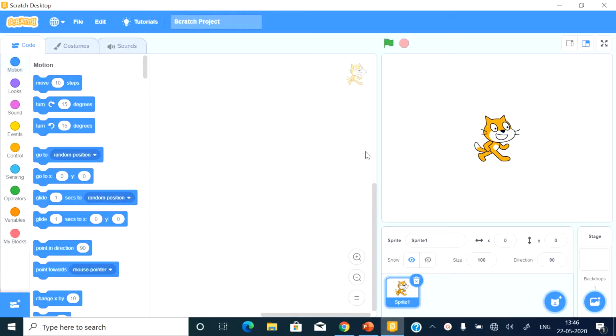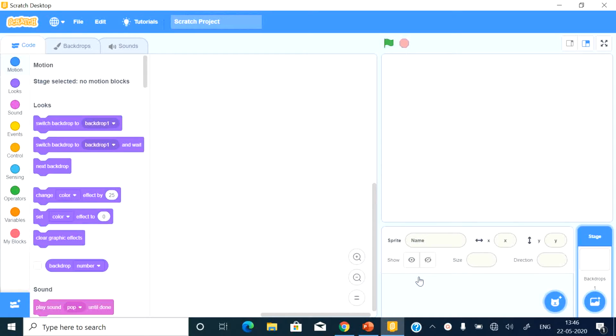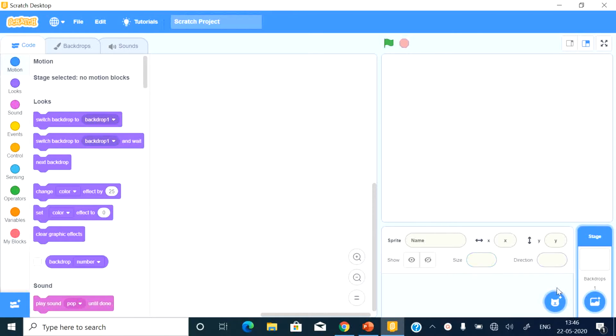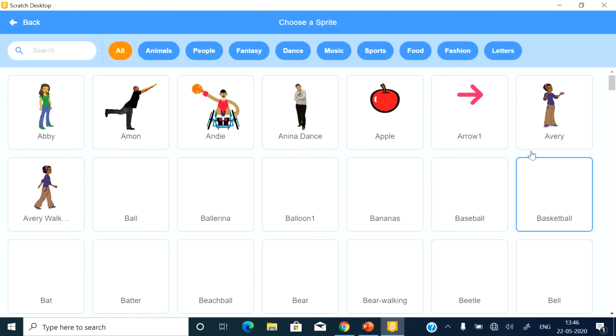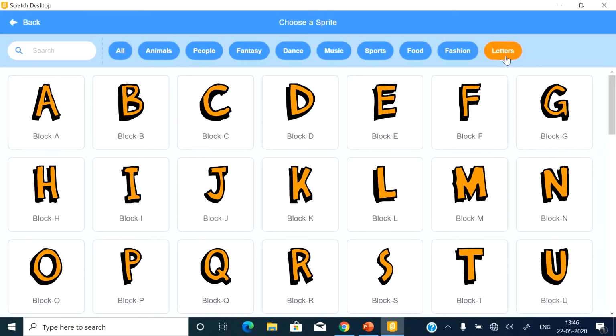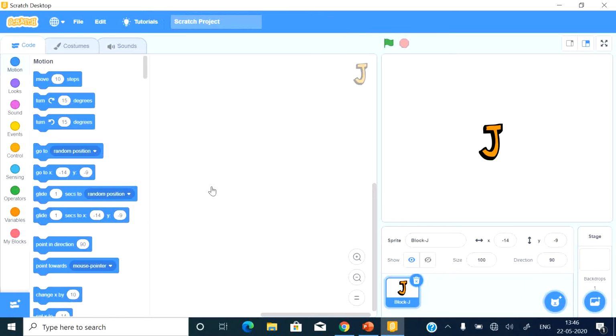So as you can see, by default we have this cat sprite available on our stage area. So what I'll do firstly is that I'll remove this sprite, the default sprite. Then I'll choose a sprite from a letter. Let's say I choose the letter J.